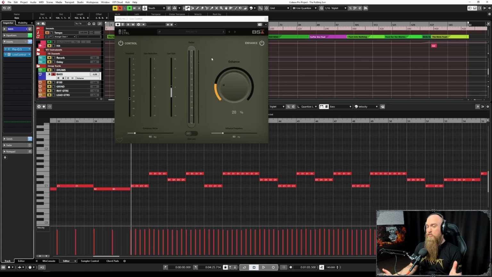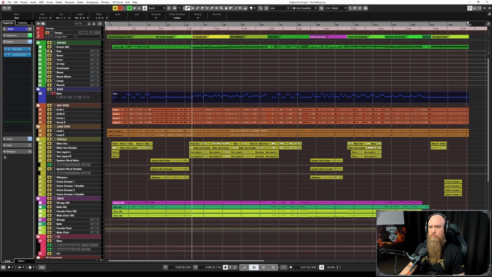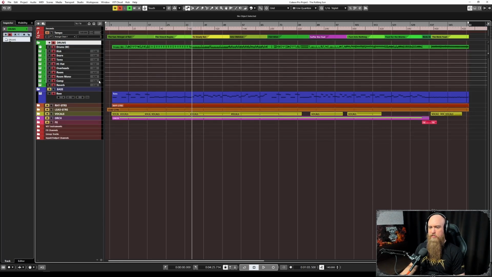Okay, so the plugin's really quite simple. There's really nothing else to talk about. Let's just go through a couple more examples. Maybe let's do bass and drums, and just look at the bass and drums together.